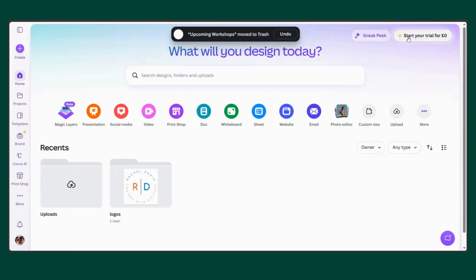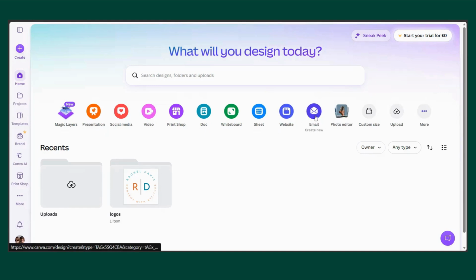If you are using your Canva account just to create social media graphics, there is so much more that it can do for you. So today we are going to look at how it can help your emails to stand out. So from your home screen, you can have a look along the top and you will see this email button. If you don't see it, you can go into create and then email, but it should be along this top line.